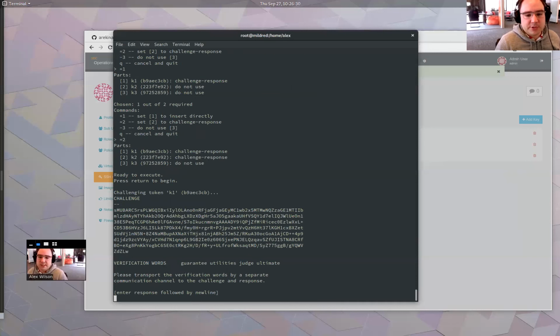So what it does is it prints out this challenge and some verification words. And then if that other token, the recovery token or card, is remote somewhere, like it's attached to a different system, then that system can use this challenge and the response to it to actually perform this recovery.